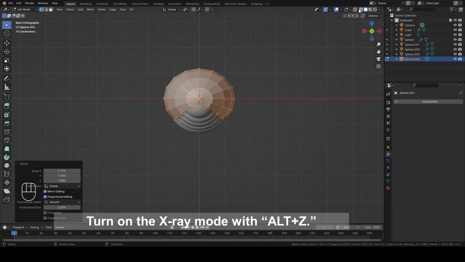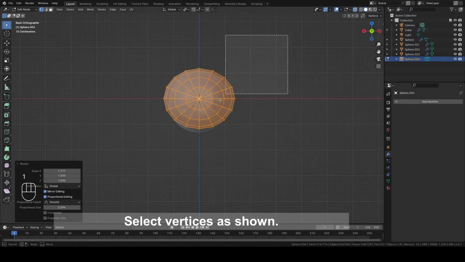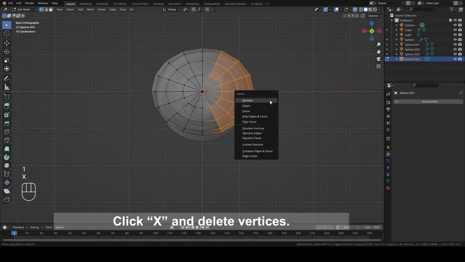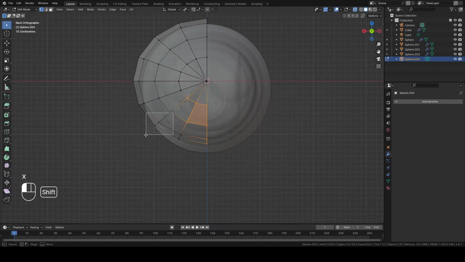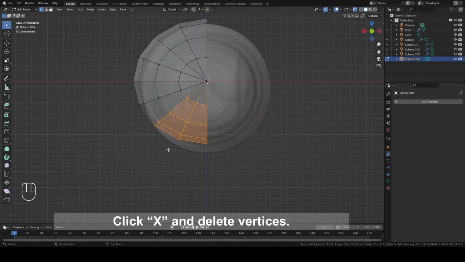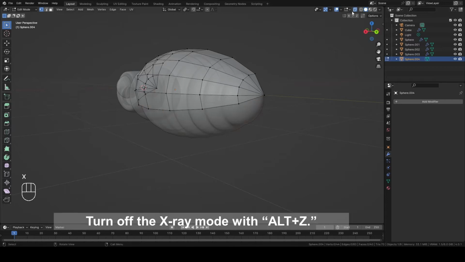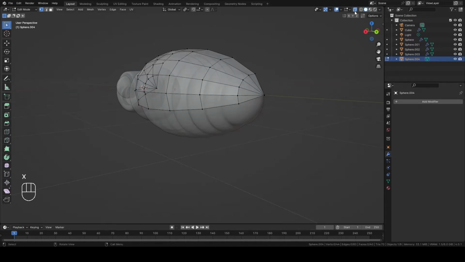Turn on the X-ray mode with Alt plus Z. Select vertices as shown. Click X and delete vertices. Select vertices as shown again. Click X and delete vertices. Turn off the X-ray mode with Alt plus Z.